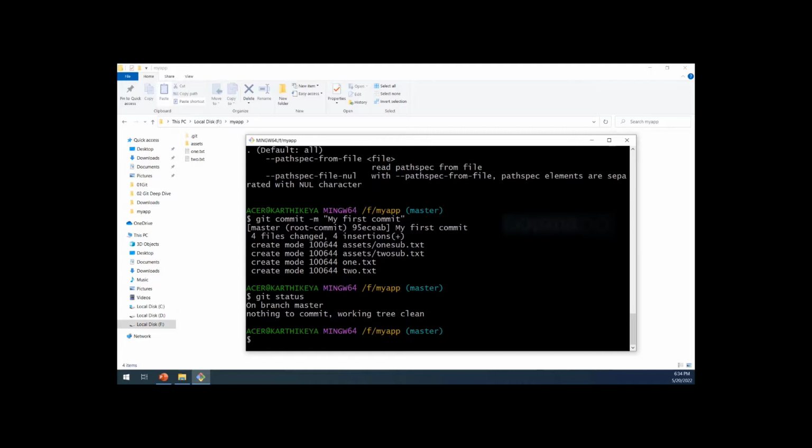In the next lecture, we're going to understand the different object types we have in Git and how all these files are stored inside the Git object database. I'll see you in the next one.